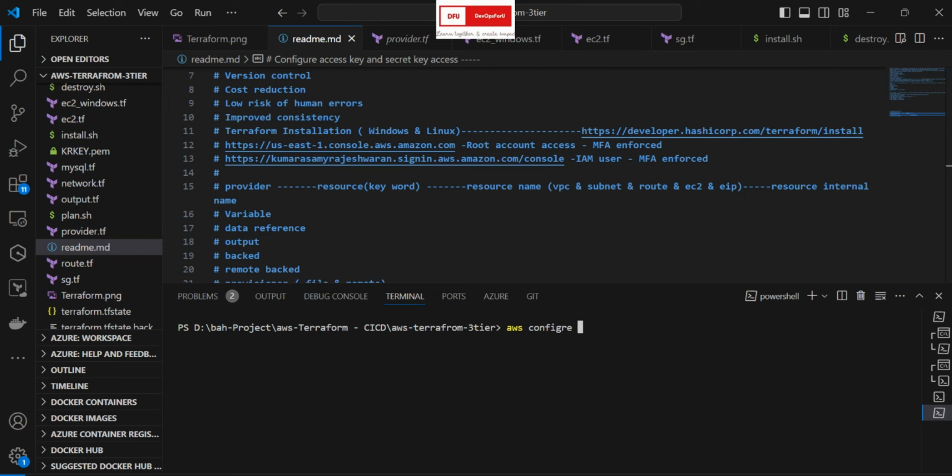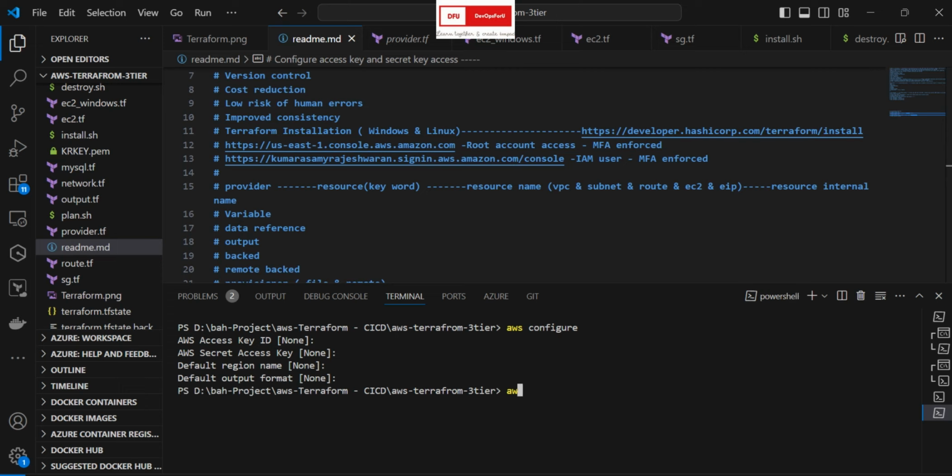If you type this command, it will ask you to enter the access key, secret key, what region you are going to deploy in, and what the output format is. Okay, and I will show you. I have many keys with me, so I'm not going to configure anything. I'll just be showing you how to configure. Okay, configure list profile. Yeah, so I'm going to use this DFU profile for our demo and the deployment.